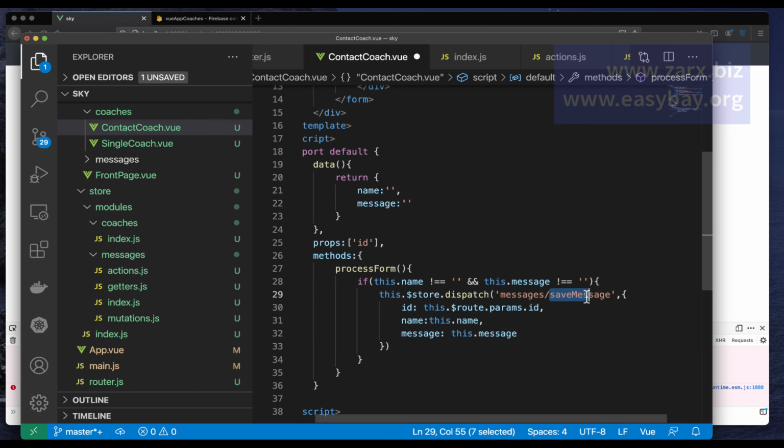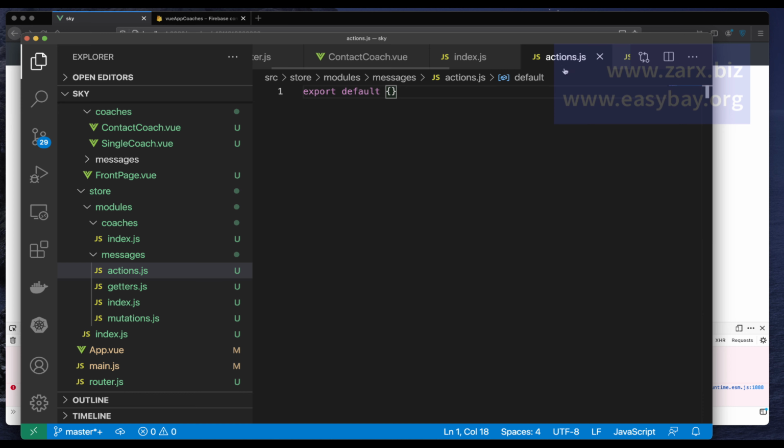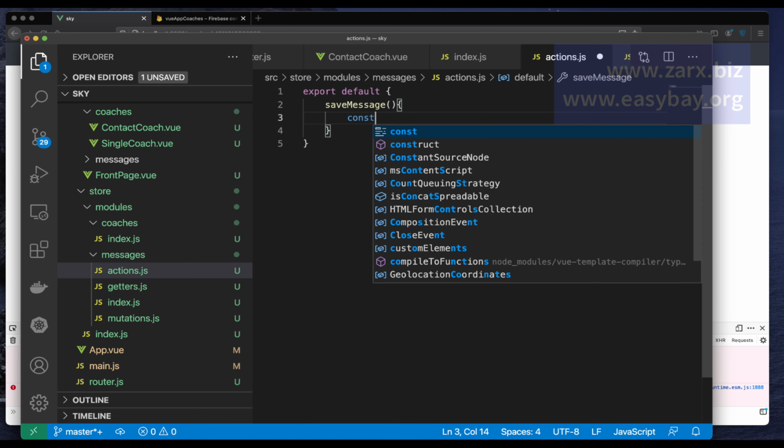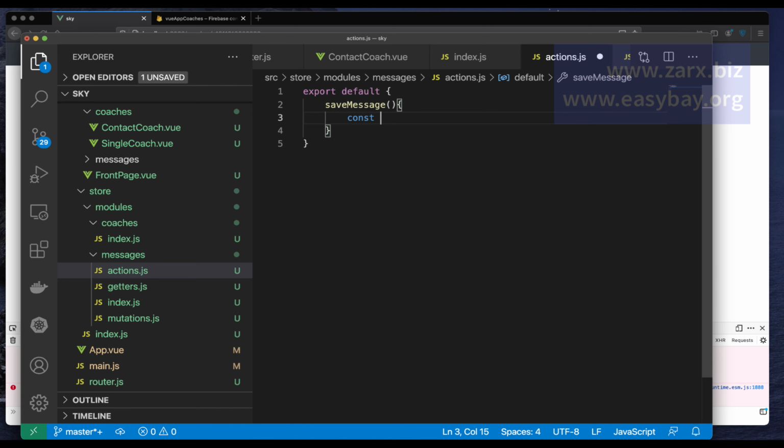Now we created an action, and we need to pass this data to it. So if I go to the actions.js here, we need to create this save action. So let's create that. Here I open this object, and here I'm going to say saveMessage. All right, and inside it I would say const finalData.